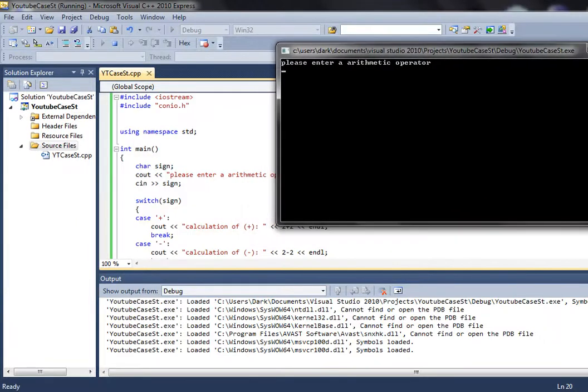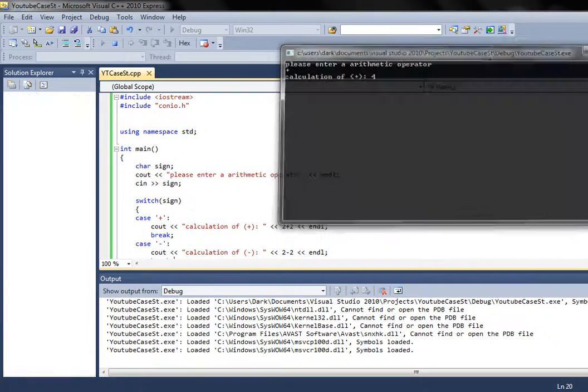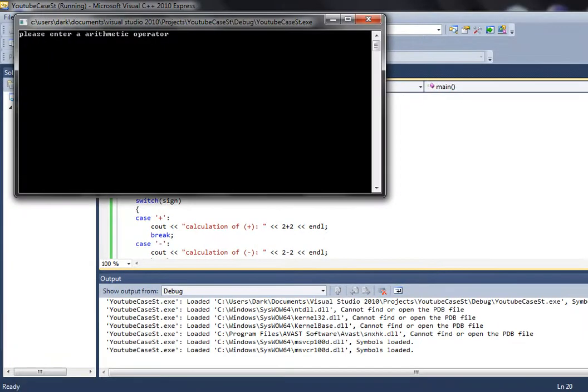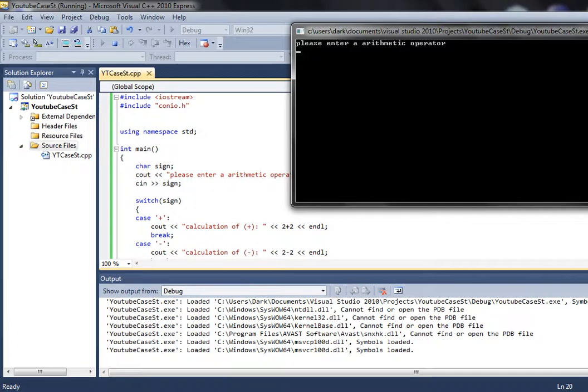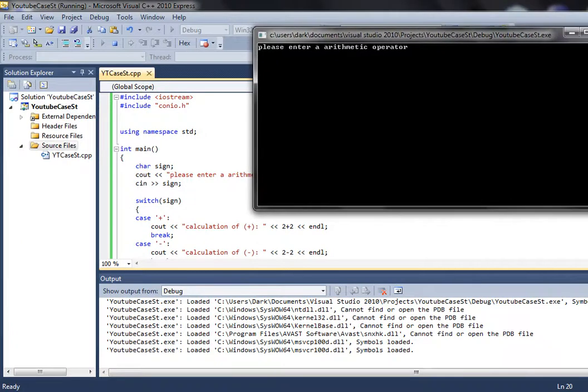Okay, let's start the code. Please enter arithmetic operator. I have only 2 choices now, so let's enter plus. I'll enter plus, and the output says calculation of plus is 4. Let me close this and run it again. I will show you the minus now. So minus, and the calculation of minus is 0.